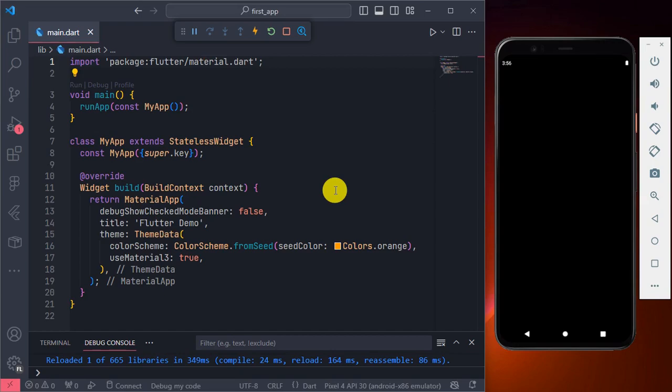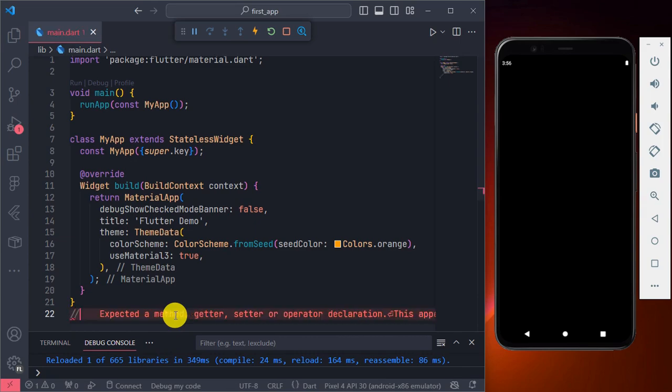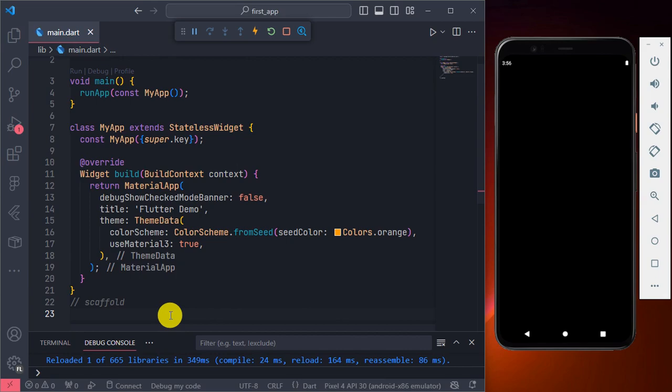Okay, so we are back again, and today we are going to talk about scaffold and then the app bar. Now when we talk about scaffold, oh my spelling, scaffold is like the building blocks for a screen.